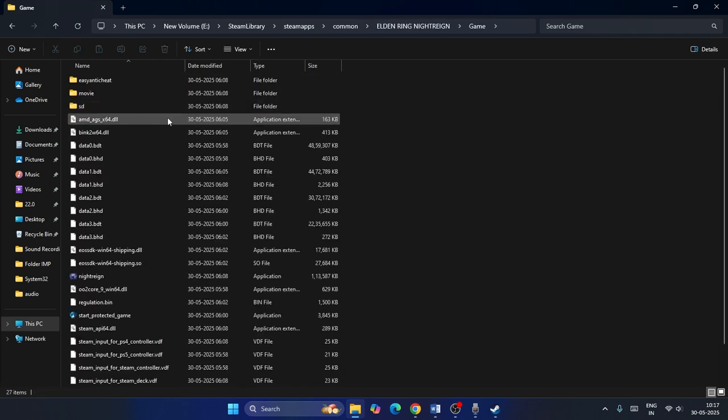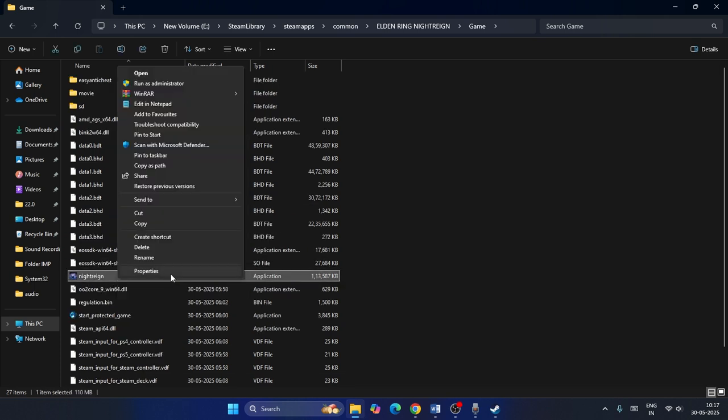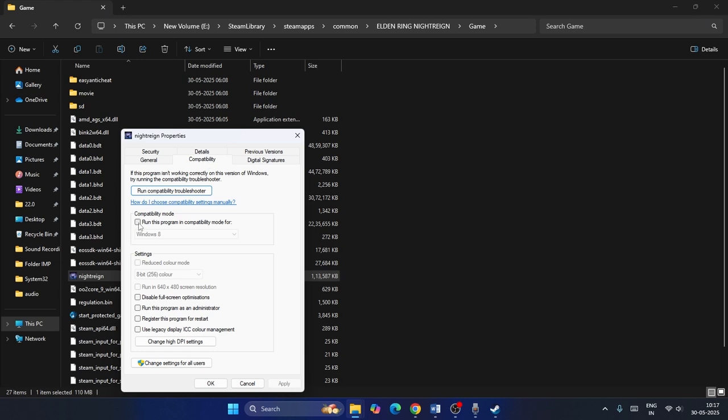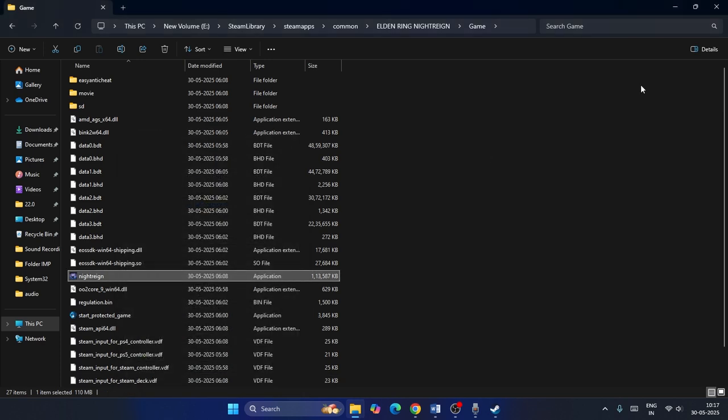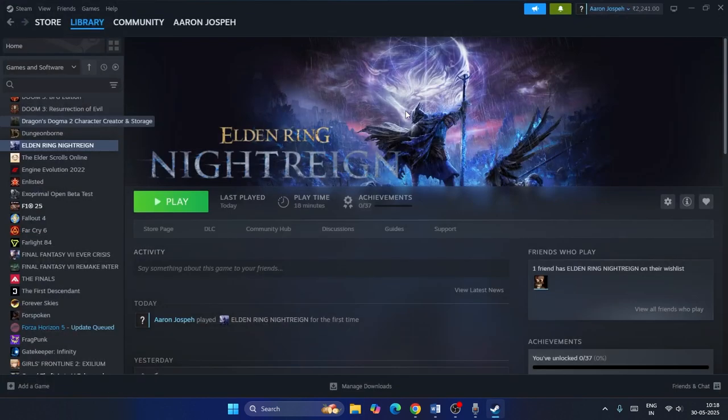Scroll down and find the application, that is the exe. Select it, right click, show more options, Properties, and go to Compatibility. Put a check on Run this program in compatibility mode, and make sure it is on Windows 8. Also put a check on Disable fullscreen optimizations, and a check on Run this program as an administrator. Go for Apply and OK, and check. That's all we have to try.